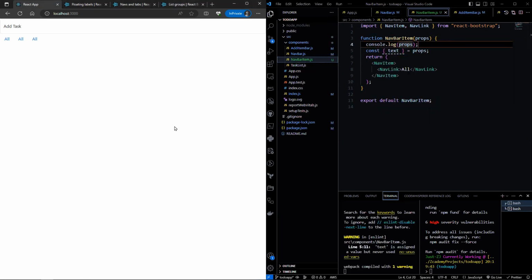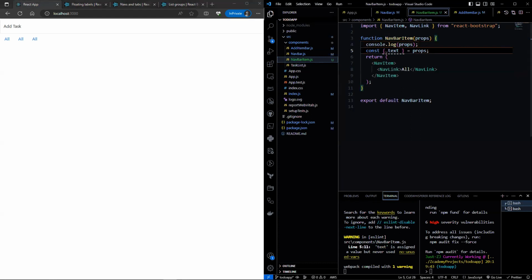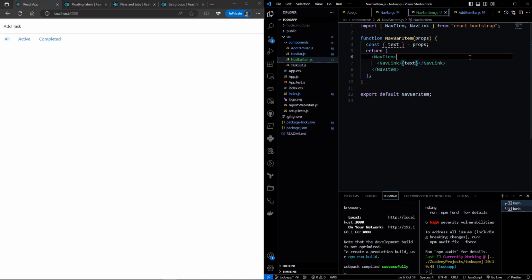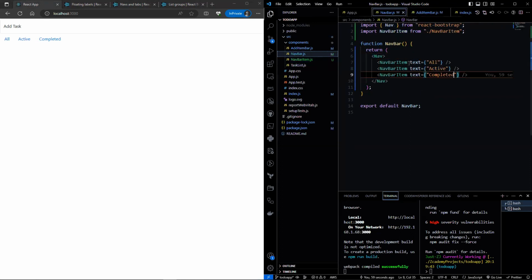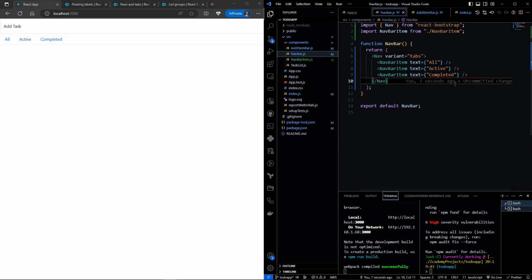Let's go to the console. And we can see that props has a property called text with a value of completed. This is what we are destructuring here. Let's use the text value, and there we go. Let's also give this a variant of text so that there's this style over here.